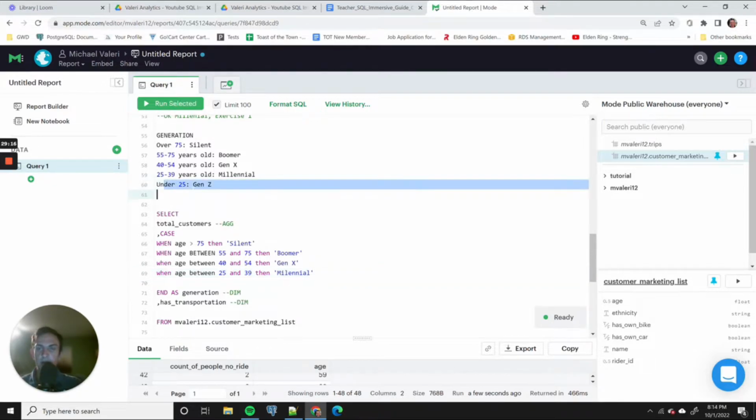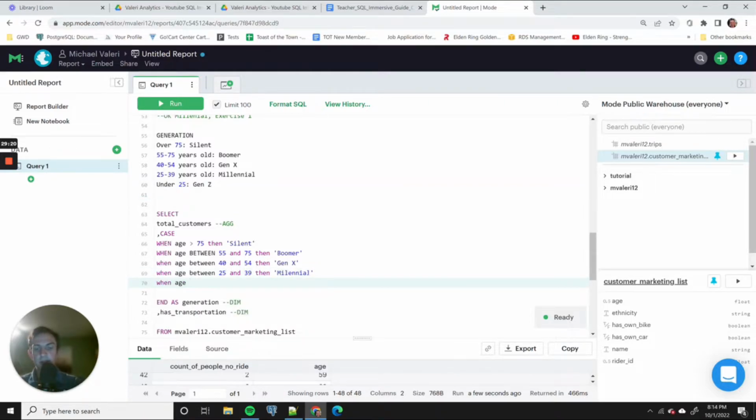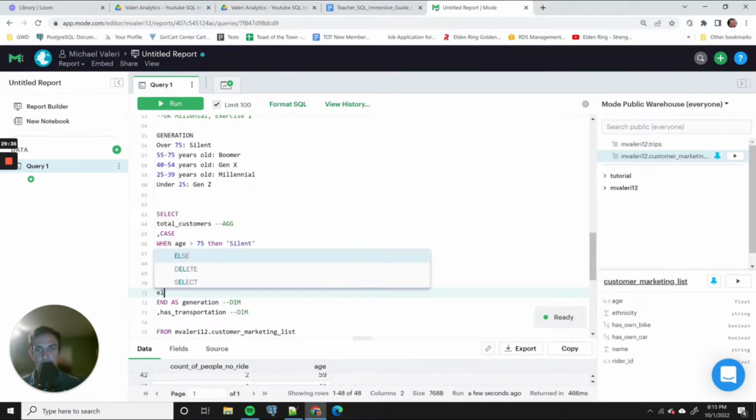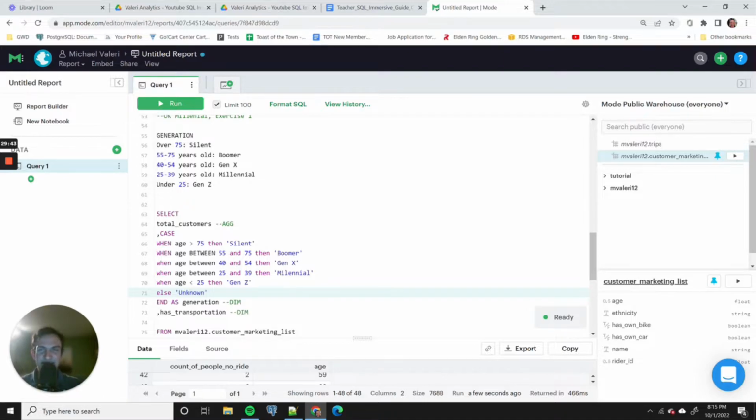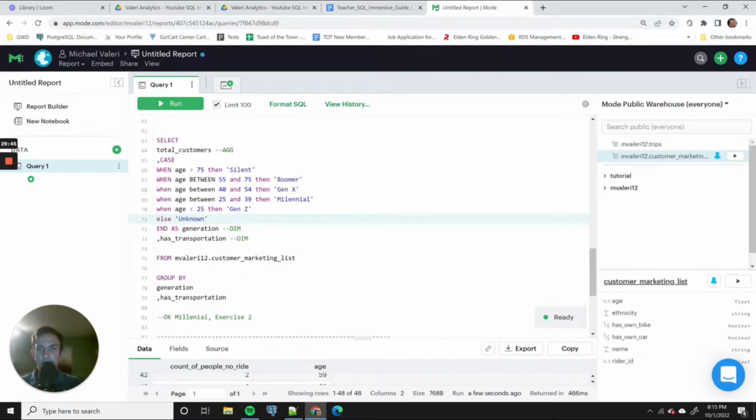All right, let's do under 25, Gen Z. When the age of the person is less than 25, then they are Gen Z. And if they're not any of those things, then we write else. Else is the catch-all for when nothing matches. So if they're not any of these things, then they're some kind of unknown generation. Unknown generation. So we're going to write unknown.